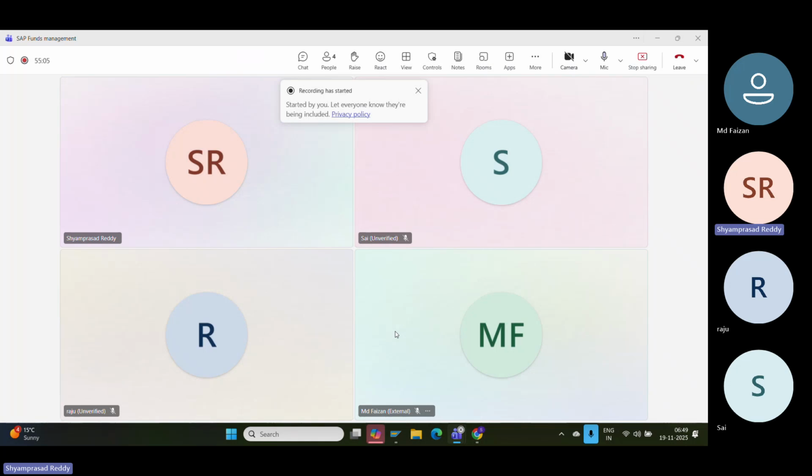So at the vendor process level, do you have any doubts? You can confirm. We can finish.